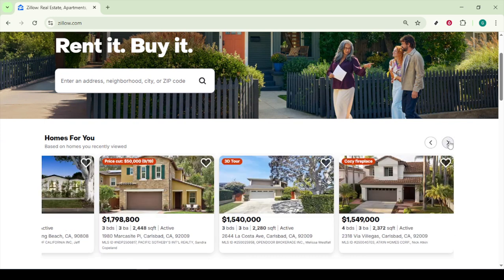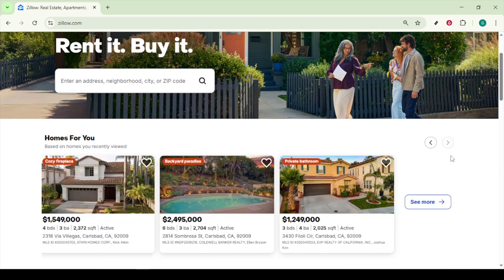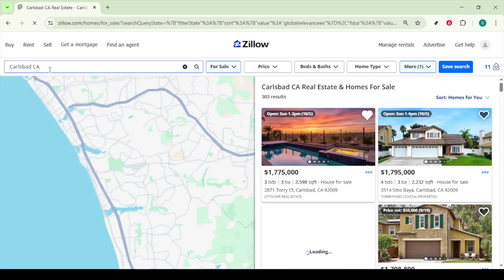You'll see a search bar at the top of the page. This is where you can type in the location you're interested in. It could be a city, a neighborhood, or even a zip code. Once you've entered your desired location, click on the search icon or press enter. The site will then generate a list of available homes in that area along with their details.